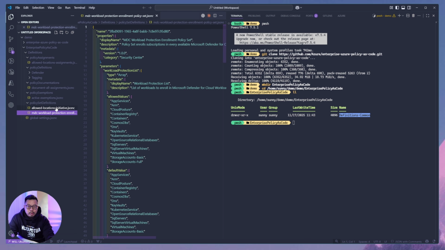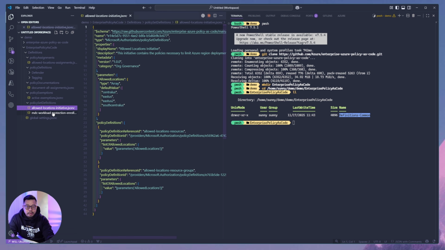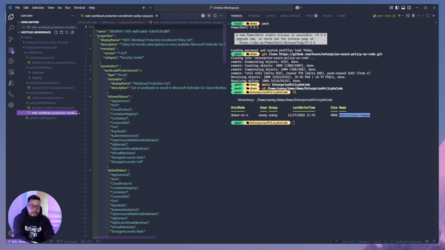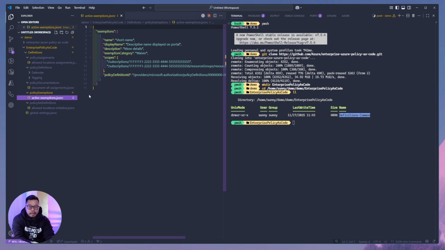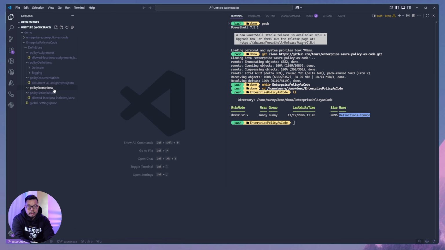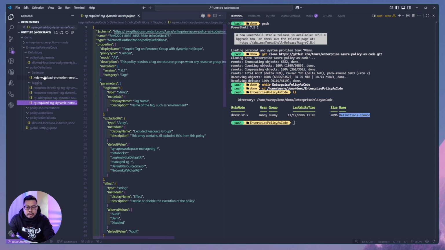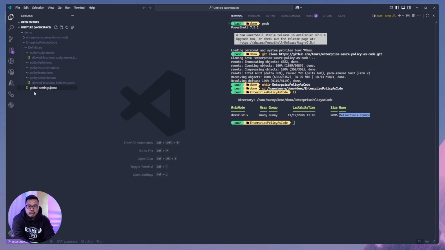If you have a look here, there's some policy set definitions. I'll leave the locations one, and this is also the exemptions example. We're just going to delete it all. There are no other definitions here because the locations one, I believe, is using a built-in definition. That's why there's no location definition.